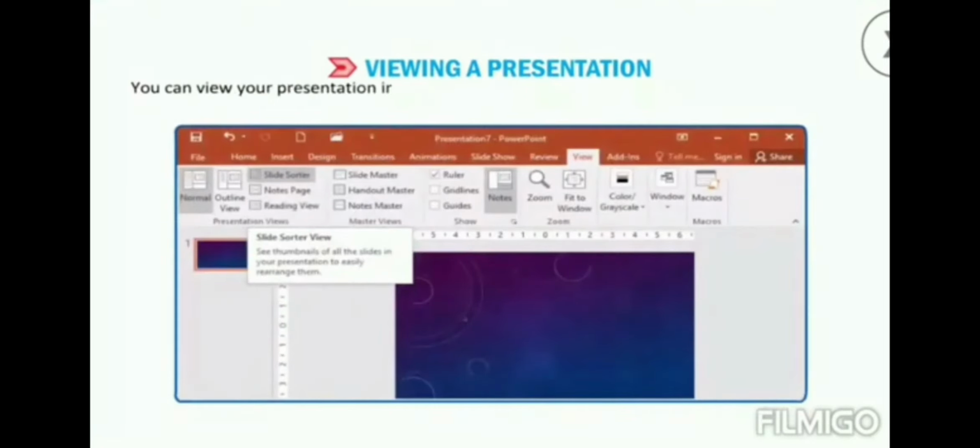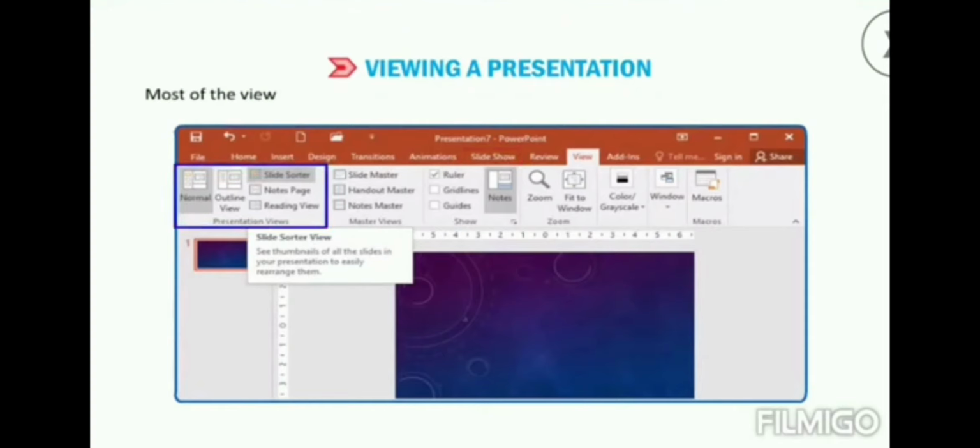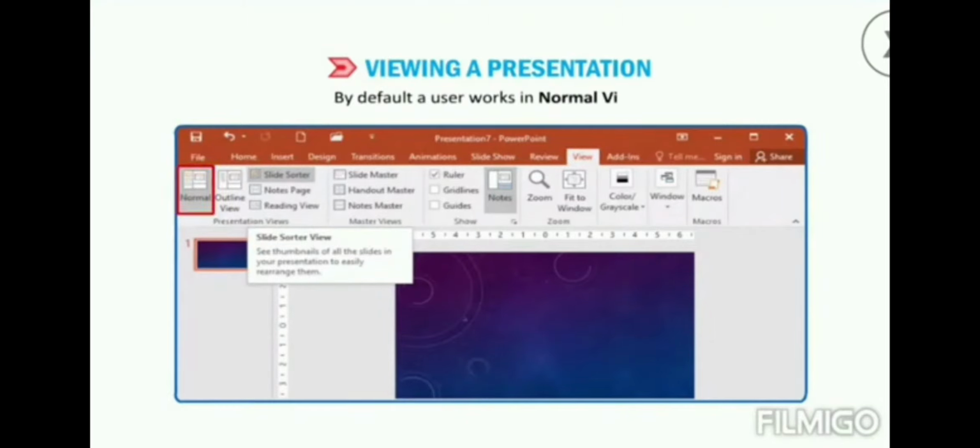Students, let us talk how to view a presentation. You can view your presentation in different formats such as normal view, slide sorter view and slideshow view depending on the task at hand. Most of the view buttons are available in the presentation views group on the view tab. By default, a user works in normal view.